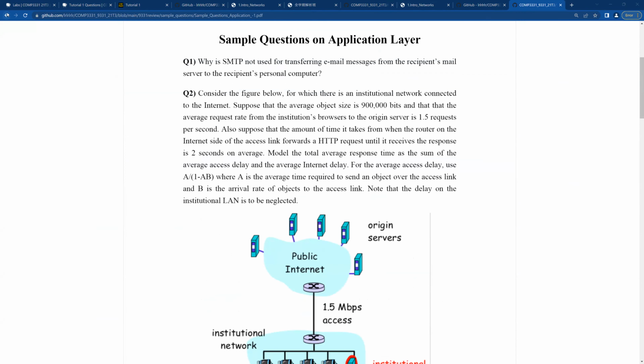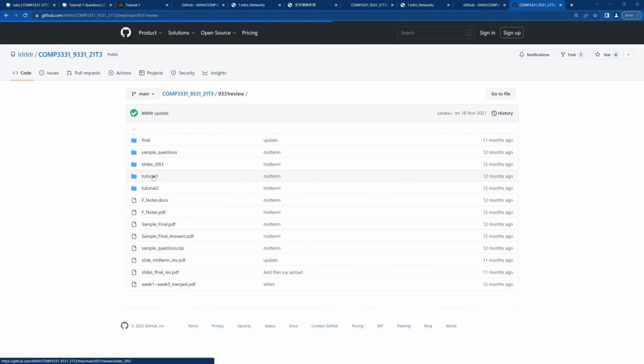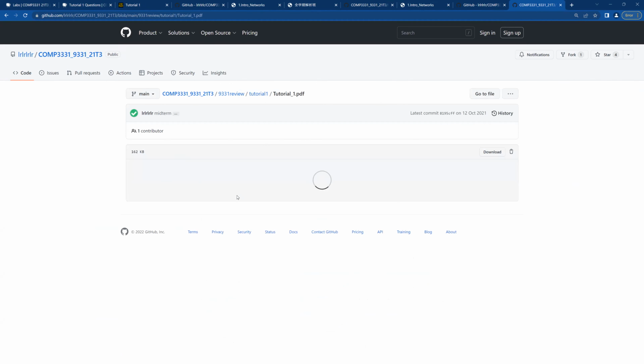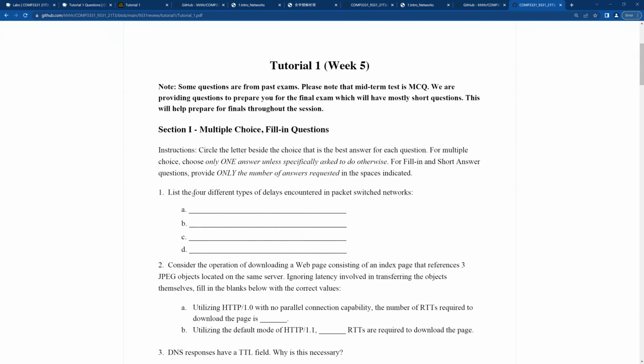And do not forget tutorial 1. You can do it by yourself and compare with your answer. Then you will know which part you are not familiar with.